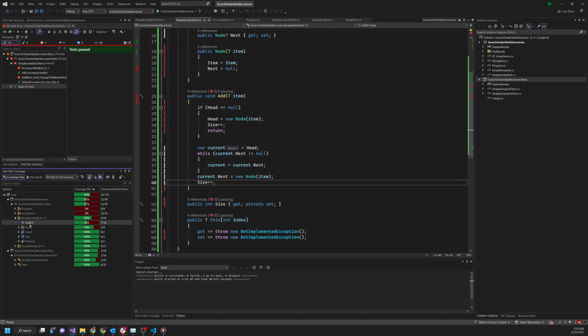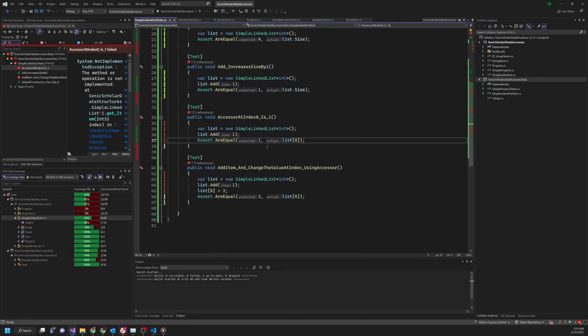So I've got 69% of my linked list class. Nice, so we'll just keep implementing until these tests are passing, and we'll see if there's any code coverage missing. So next thing to do is check the accessor, or the indexer rather. This case here adds one to the list and then goes and retrieves it.